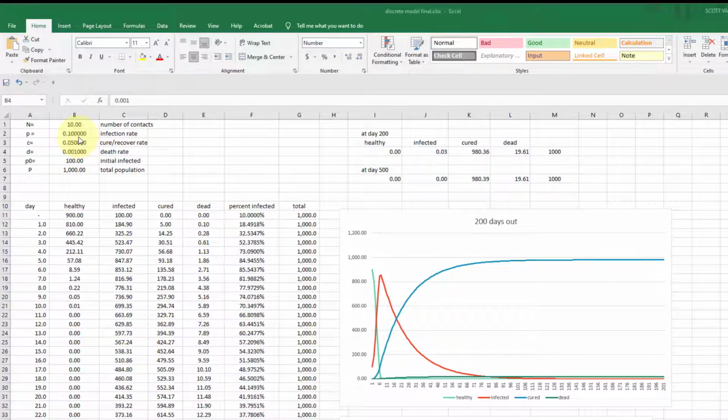I have the probability of actually transmitting the disease from an infected to a susceptible person at just 10% here, and the cure or recover rate is 5% or 0.05, and what that really represents is basically 5% of the people that are infected each day are recovering, and then they remain recovered and they won't get the disease again.